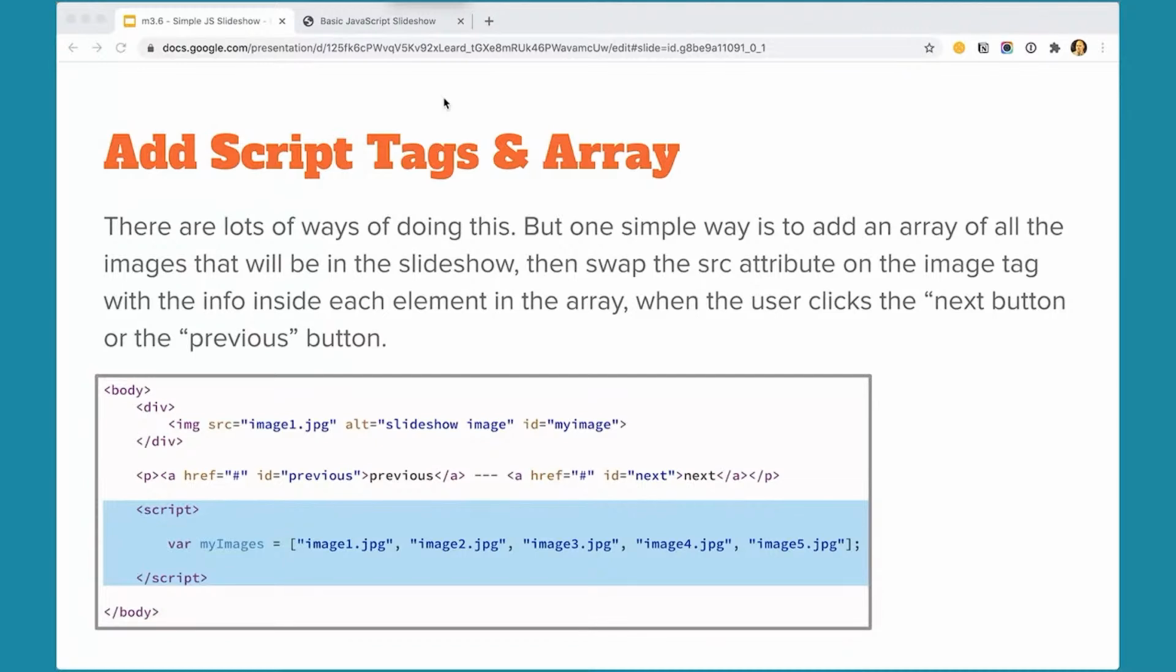There are lots of ways of going about creating this simple slideshow, but one way of doing it is to make a variable which is an array, and it includes all of the images that we have in the folder. So let's start right there with that, because that's a really nice, simple place to start. And then what we're going to do is when the user clicks the link for next or previous, we're going to swap out the source attribute.